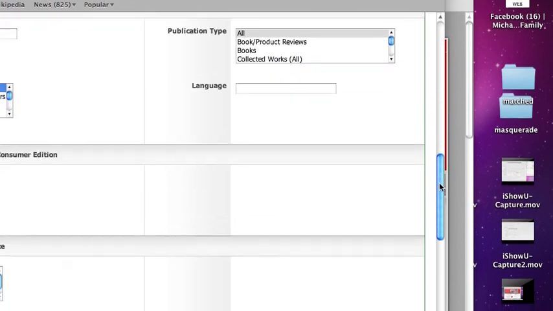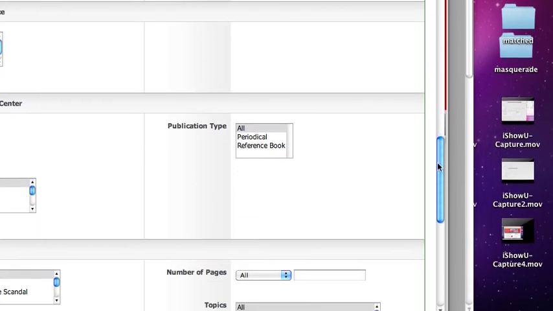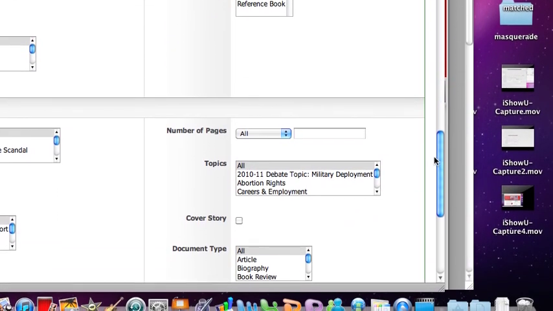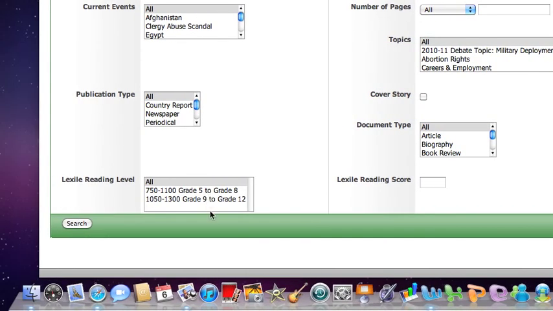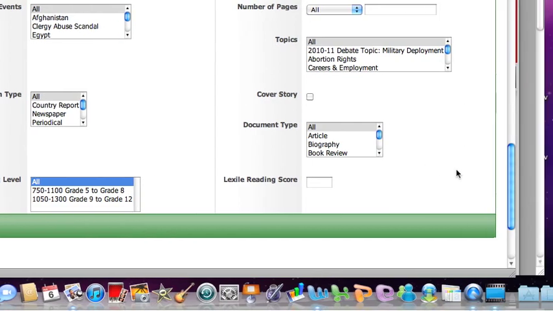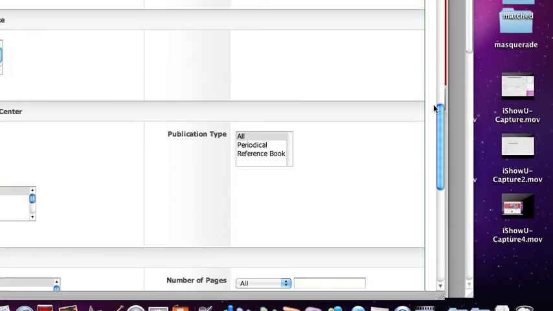Another thing that's really important if you go down here is that you can also choose the reading level. If you have a very difficult time reading, you might want to choose 5th to 8th grade reading level. If not, you can go higher. Or it's all, and then it'll go to even college level upon that, okay?